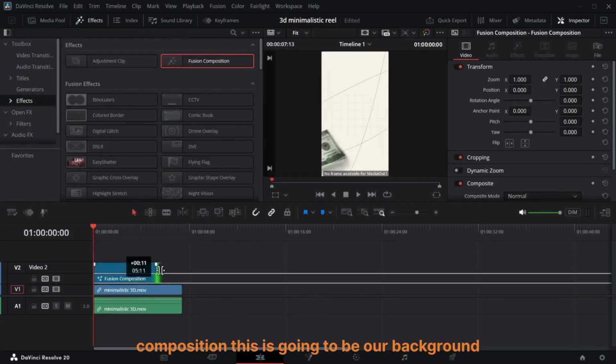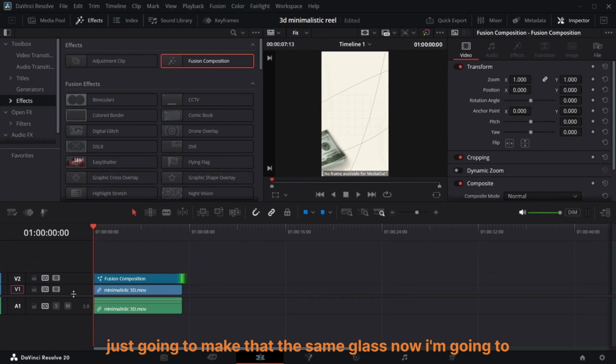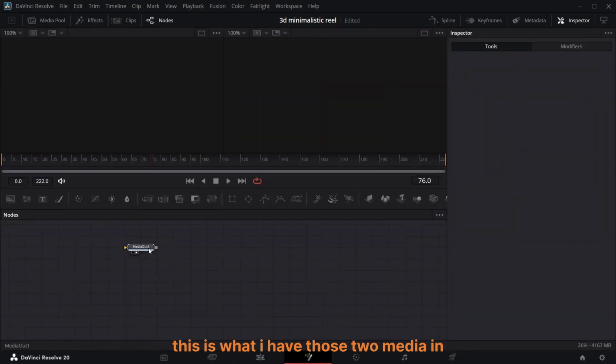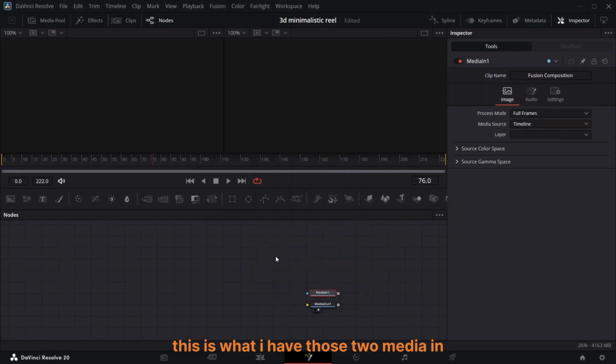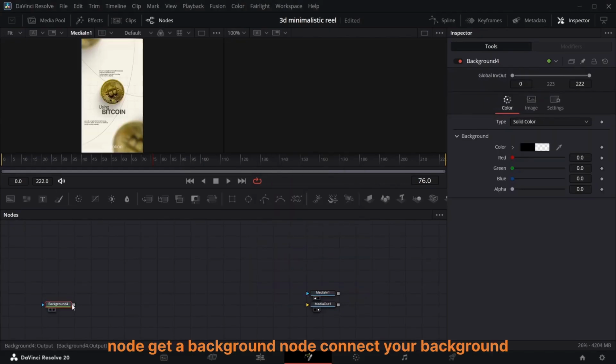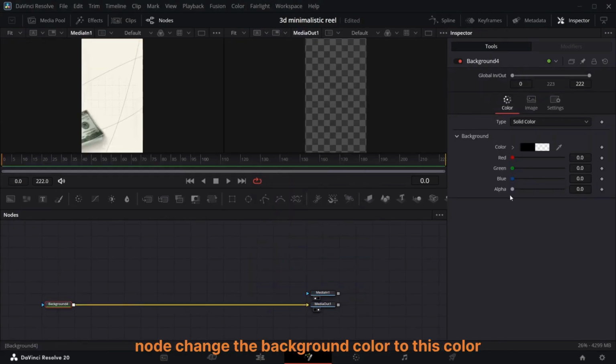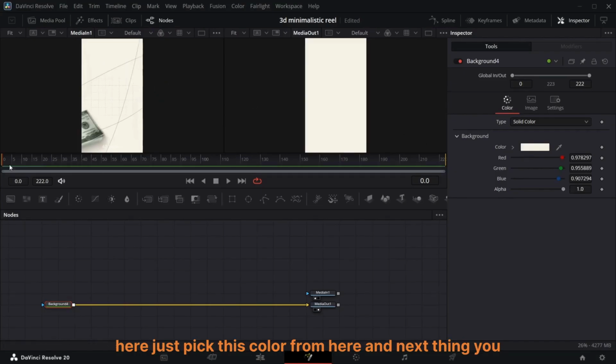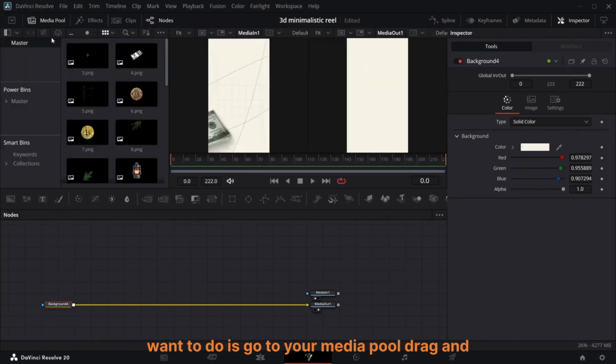This is going to be our background. Just going to make that the same length. Now I'm going to open this in the fusion page. In the fusion page, this is what I have. Just do media in node, get a background node, connect your background node, change the background color to this color here. Just pick this color from here.